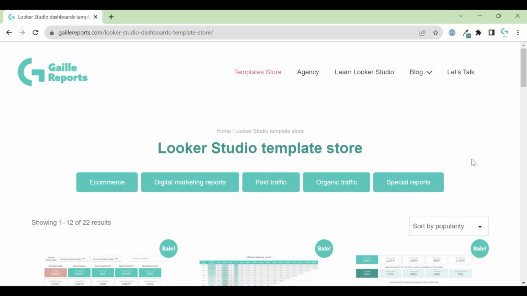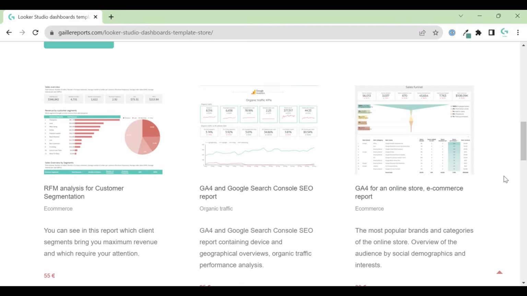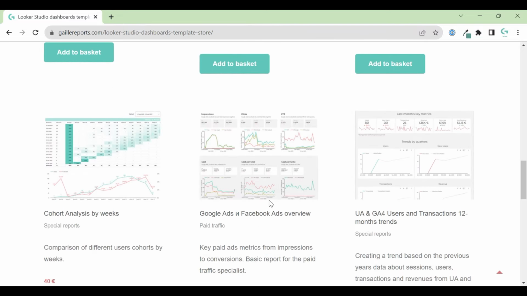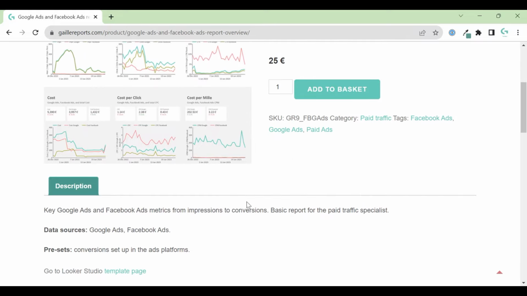Today's video will be about one of my templates. It is the Google and Facebook ads overview template. Really simple. Yeah, it's even not expensive. Let's check what we have here.